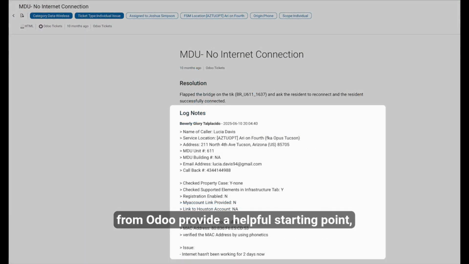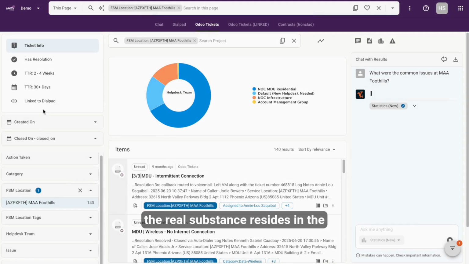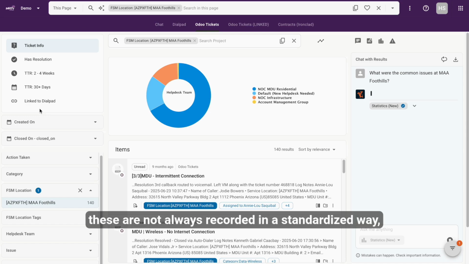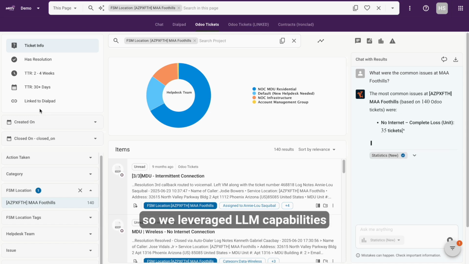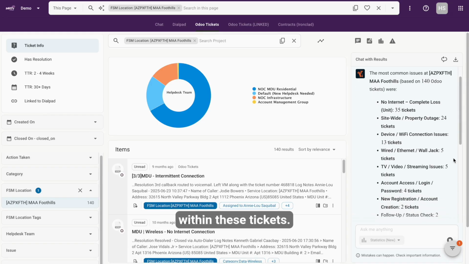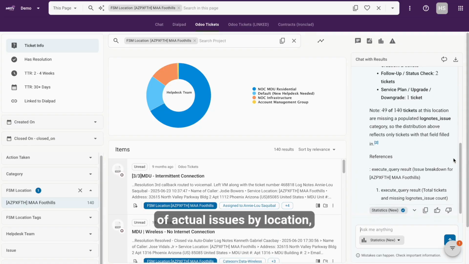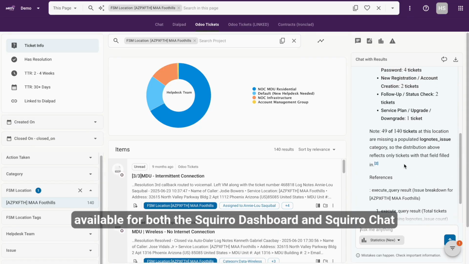While the structured fields from Odoo provide a helpful starting point, the real substance resides in the log notes left by field agents. As with resolutions, these are not always recorded in a standardized way, so we leveraged LLM capabilities to detect and categorize the core issues within these tickets. The result is a far clearer breakdown of actual issues by location, available for both the Squirrel dashboard and Squirrel Chat to use.